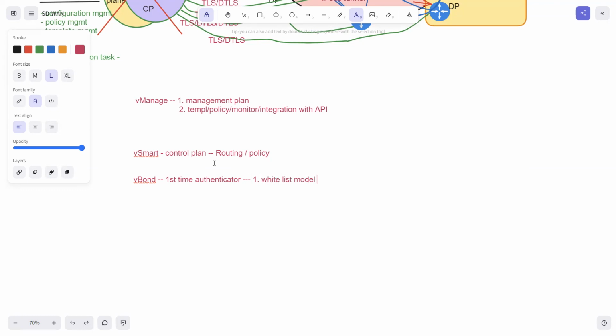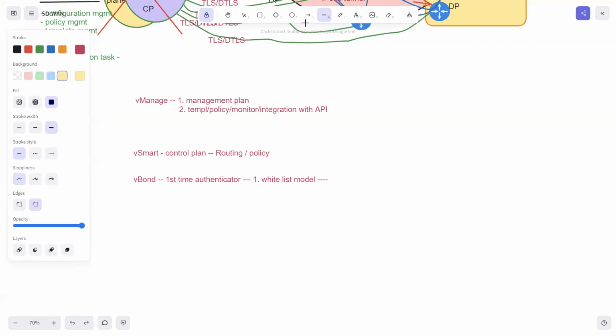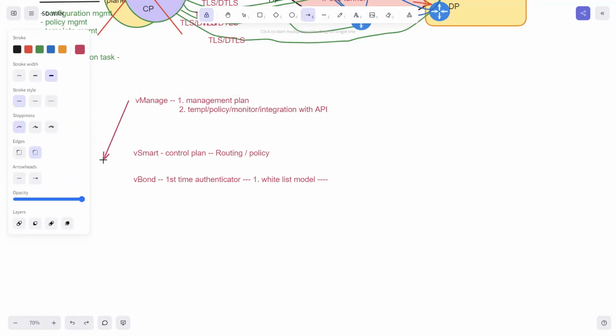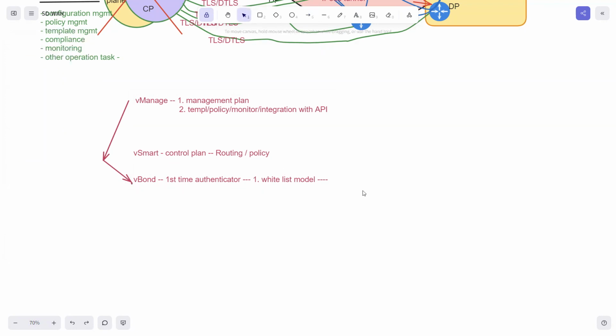That means the vBond has the serial number and chassis ID list. They have that list from vManage. Actually, vManage is sharing that information, the serial number, chassis ID, and all those things, to vBond. And whenever any device joins or leaves the fabric, they have to authenticate with vBond, because they have this whitelist model, meaning they have the serial number and chassis ID. They do the authentication with the vBond, and then they join or leave the fabric.